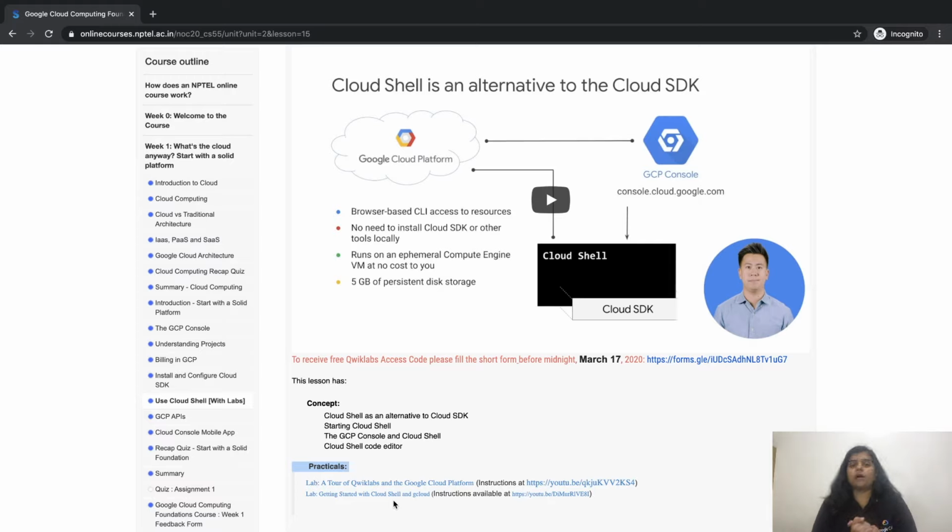Sorry. So what you will do is simply click on the practical section, and here you will find the lab option. Simply click on this lab option and it will redirect you to the Qwiklabs page. Now these labs are paid labs, that is you'll require something to access these labs.